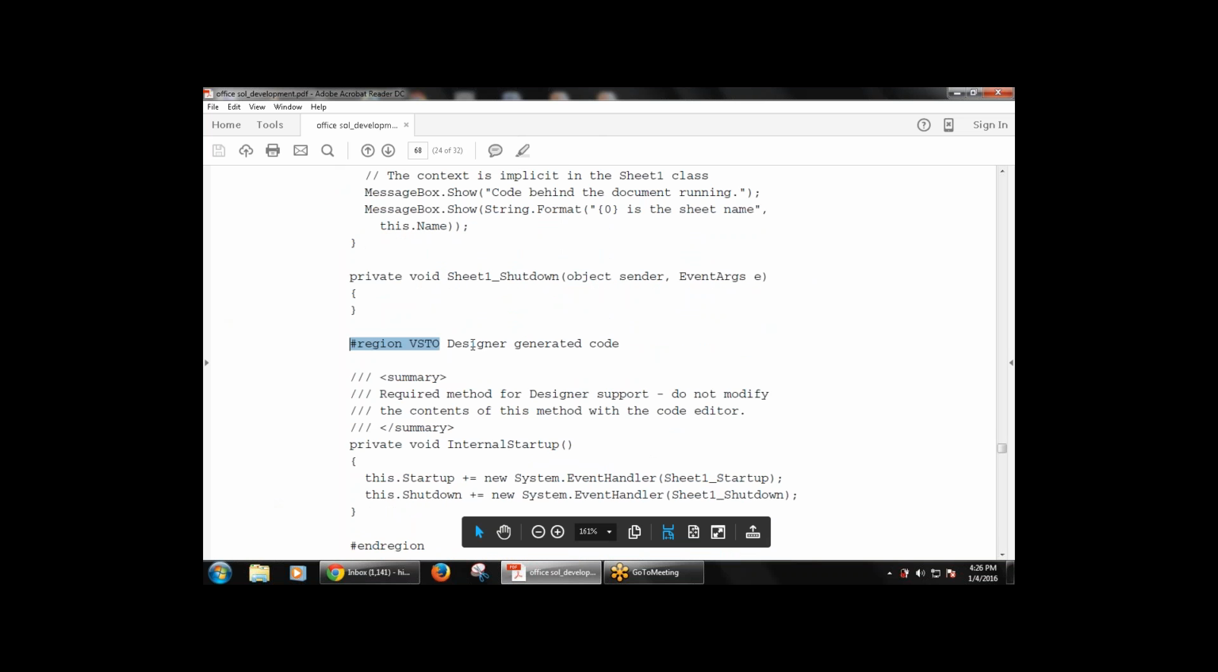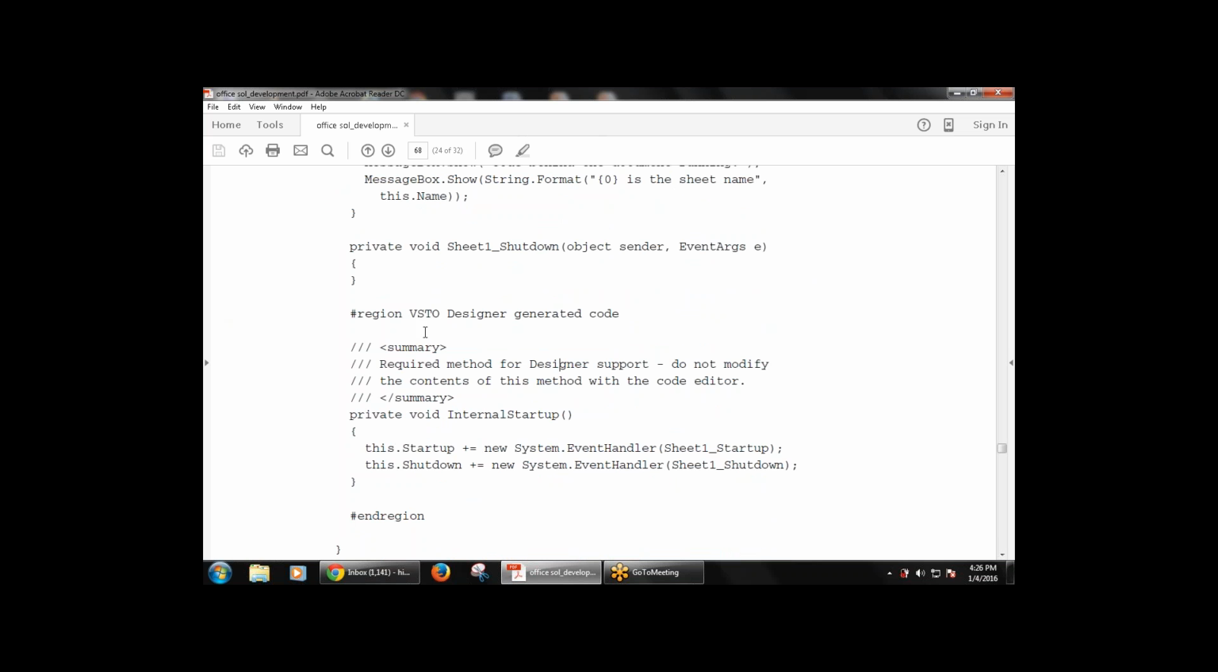Now next is the region VSTO designer generated code. First there is a summary: required method for designer support, do not modify the contents of this method with the code editor. Then the summary will be closed.